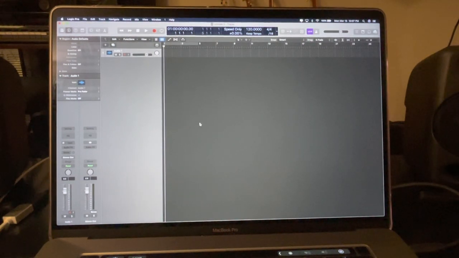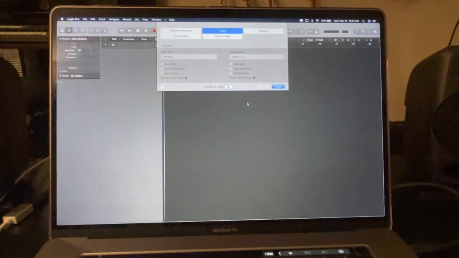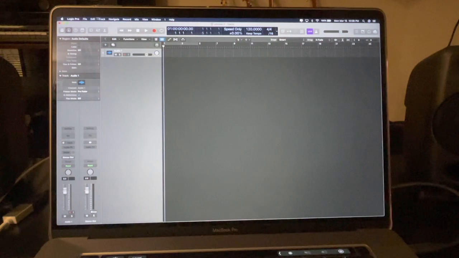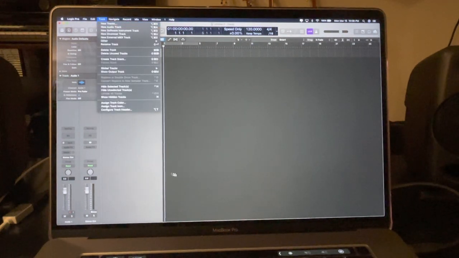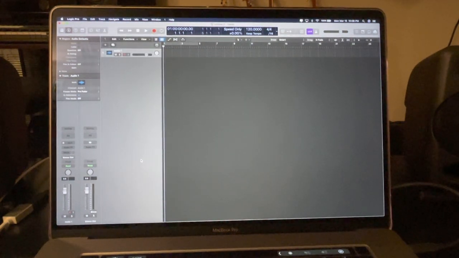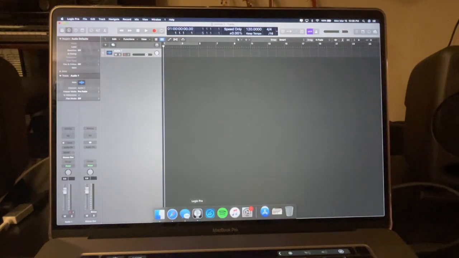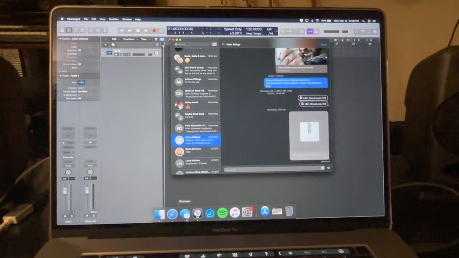So we've got our Logic session opened up, and we have our first track. Say we don't have a track, so we're going to create one. To create a track, you just go up to Track, New Track. That's the simplified version. But first, let's download the Shout Loops.